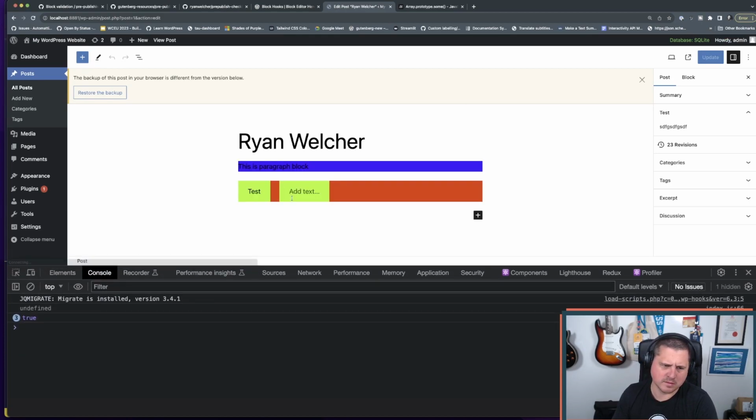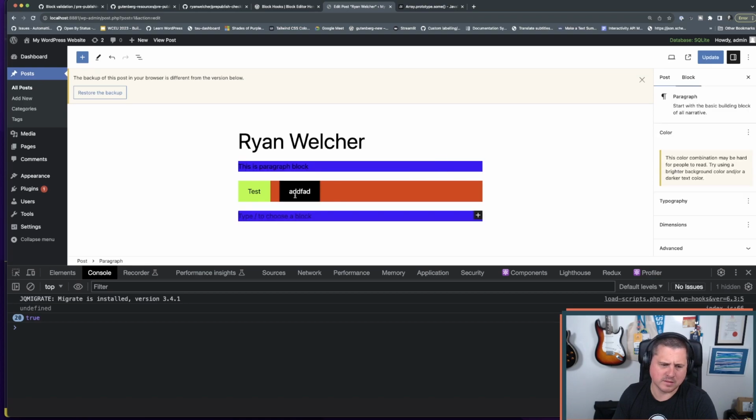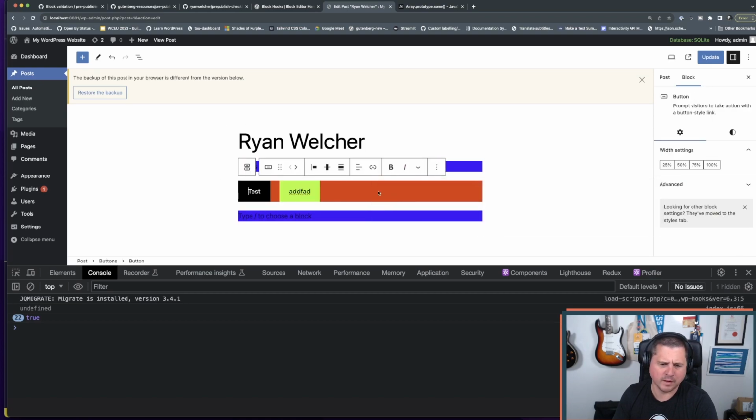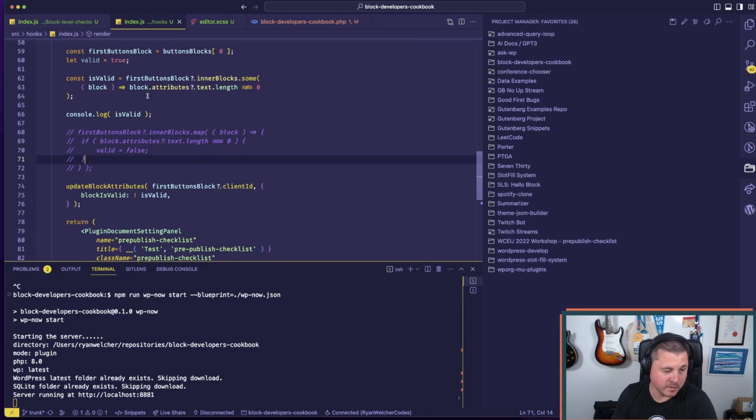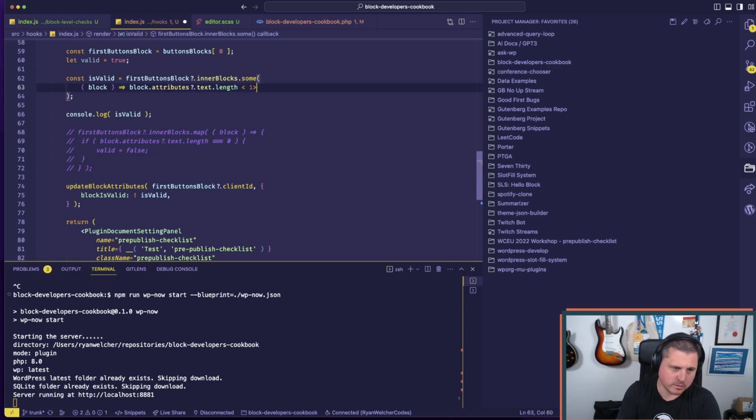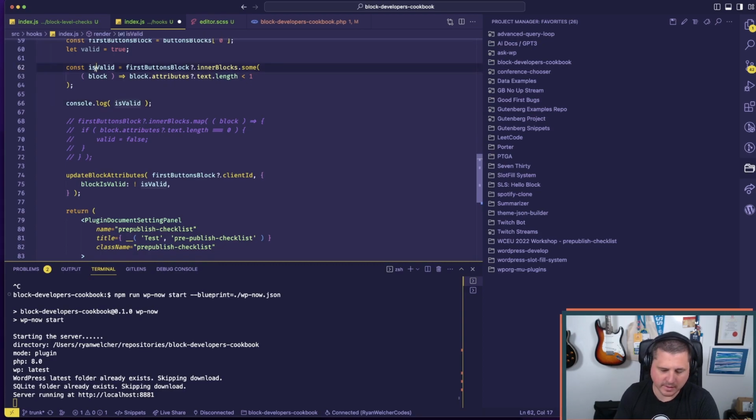All right. No, that still doesn't work. Okay. Getting there. Okay. So if some of text.length is less than 1, right? Then invalid is true. So you're saying that is what I should be doing?